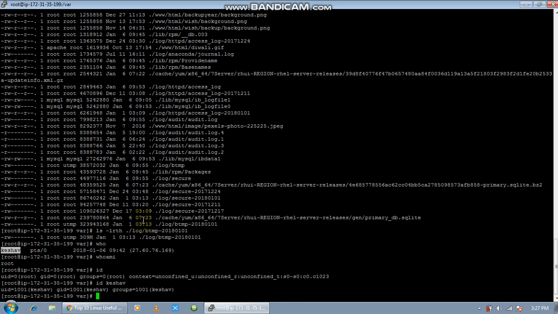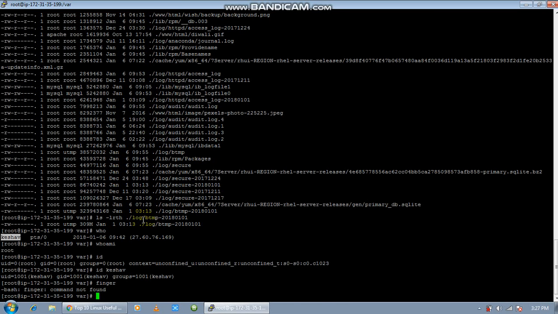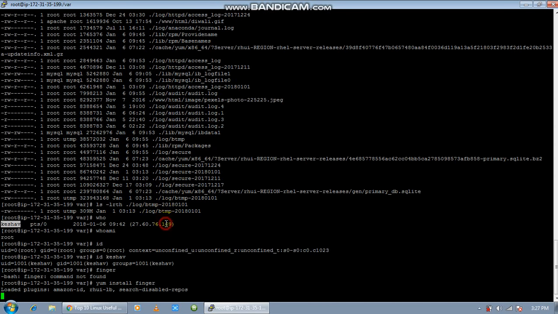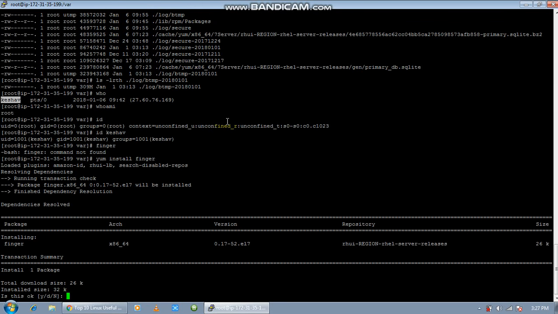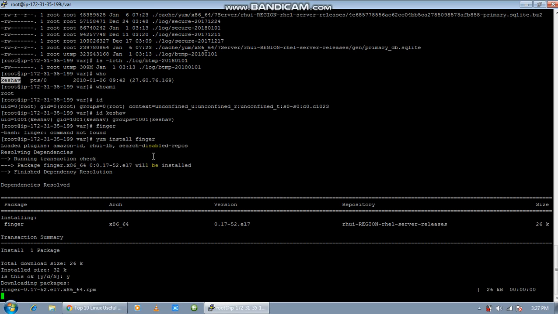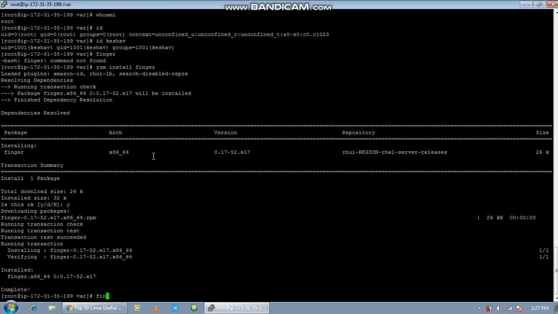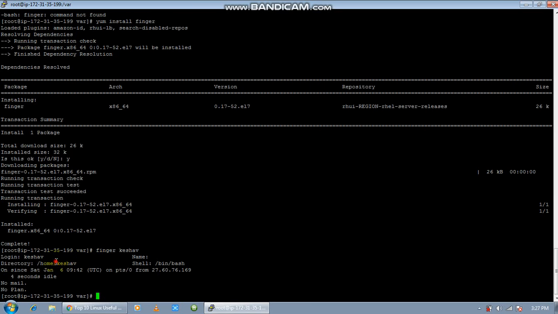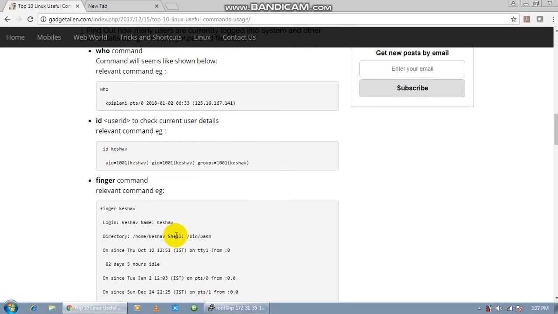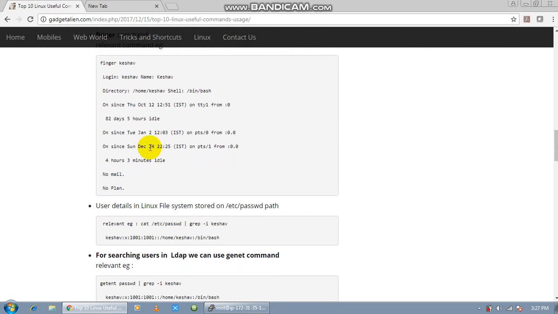And we have another command, the finger command. Right now the package is not installed. We can install the package with the yum install command, like yum install finger. It will install the package for us. Finger will show the details of the user ID, like its home directory, when it last got logged in, from which IP address it got logged in, and what type of shell we have provided to that. Everything, like details, is shown here.